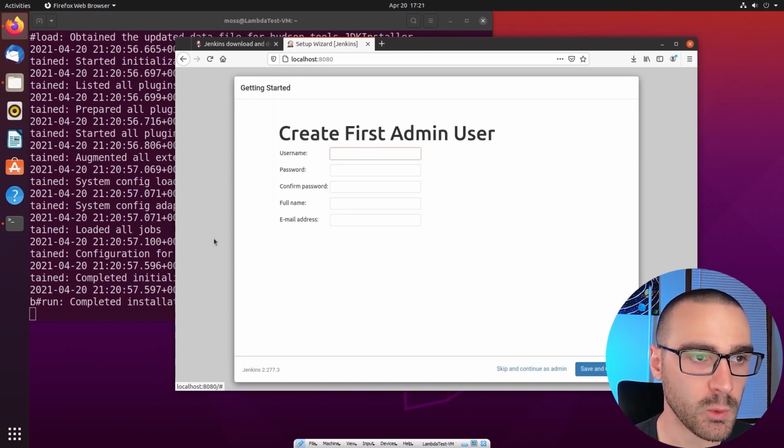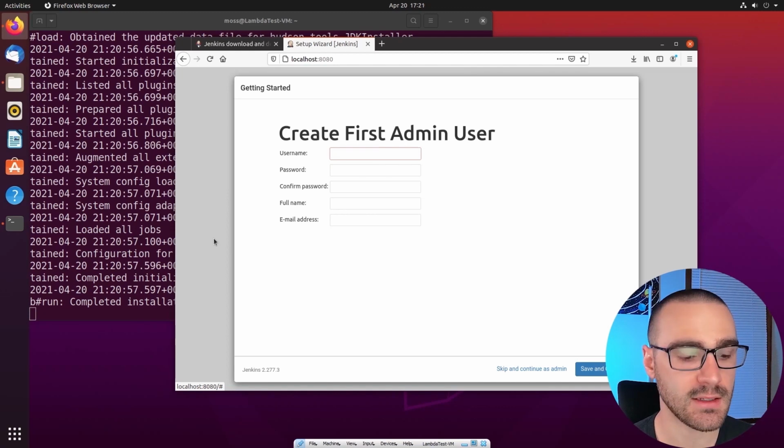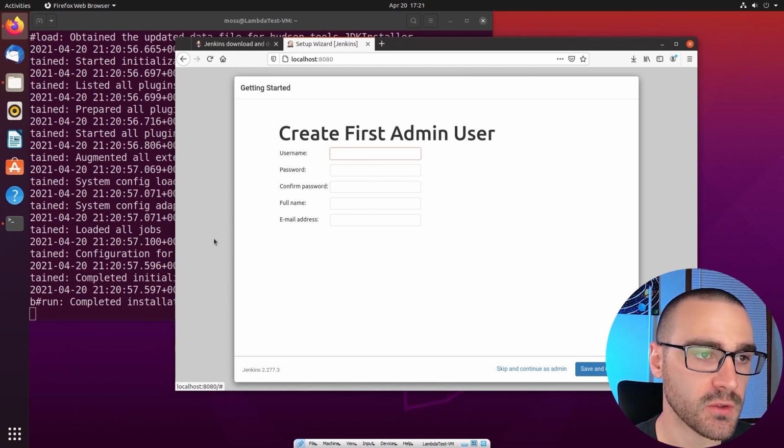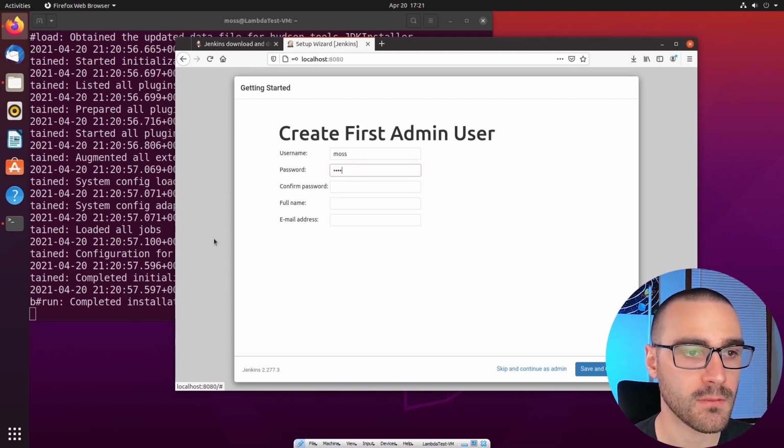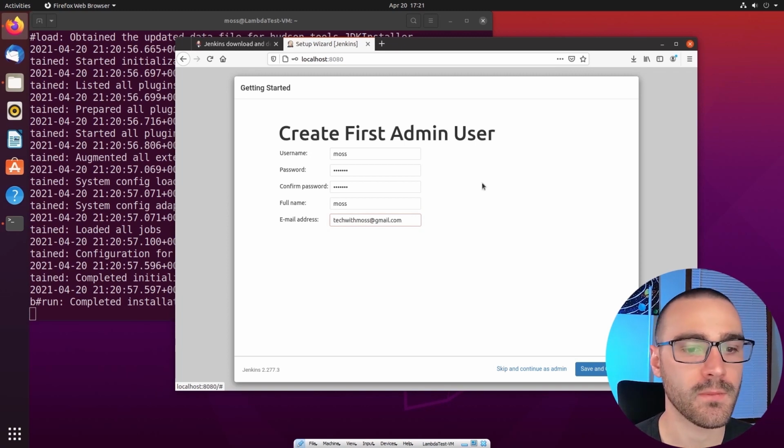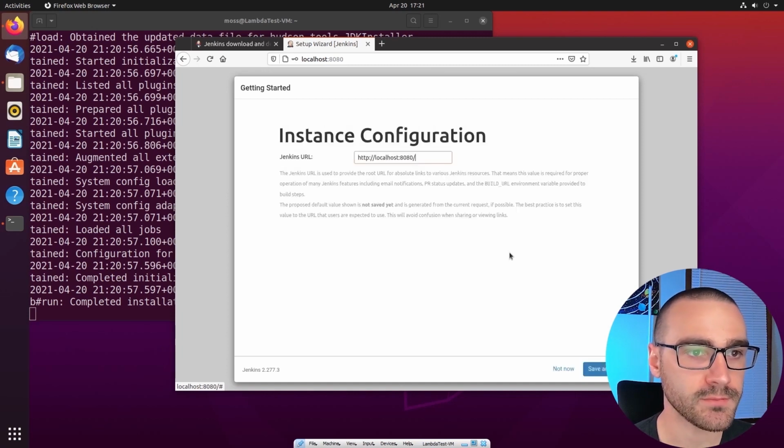Okay, so now that the plugins have been installed, we can create our first admin user. The username is just going to be Moss. I'll type in a password here, and for the full name, I'll just continue with Moss, and then I'll enter an email address here. Okay, and then I'll click Save and Continue.